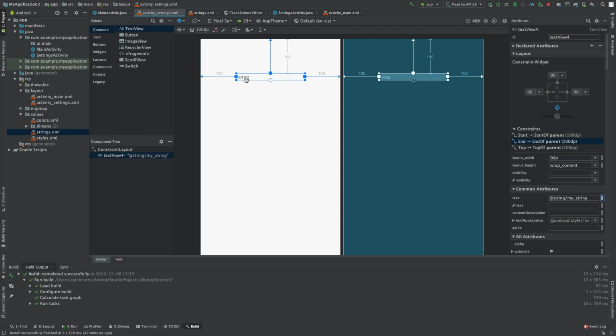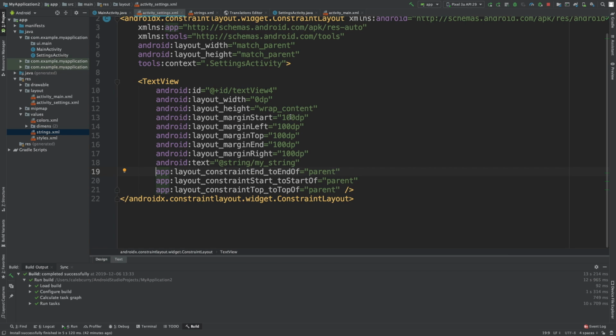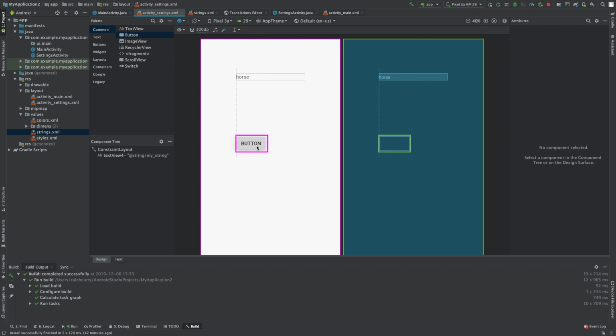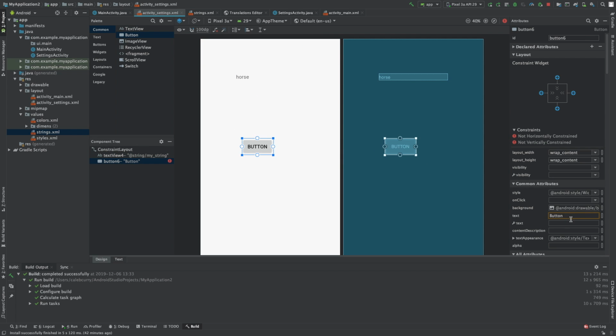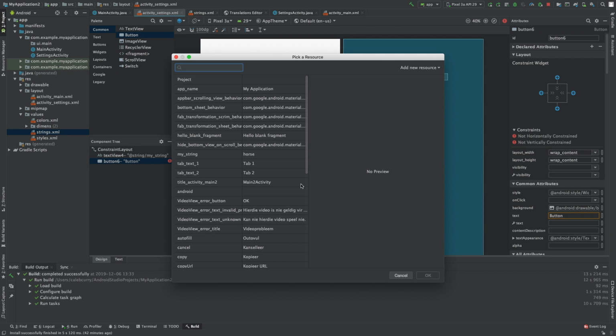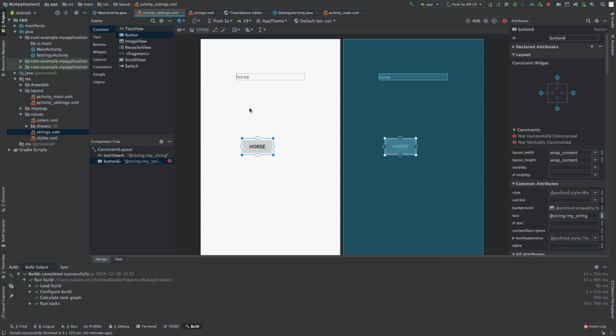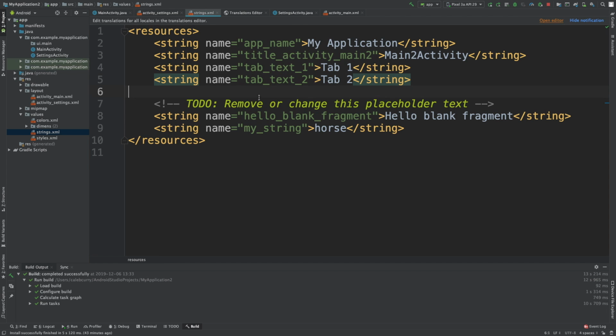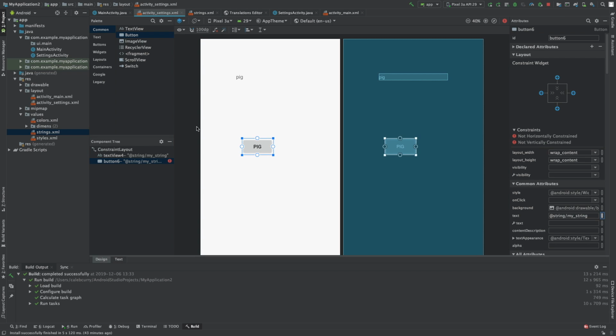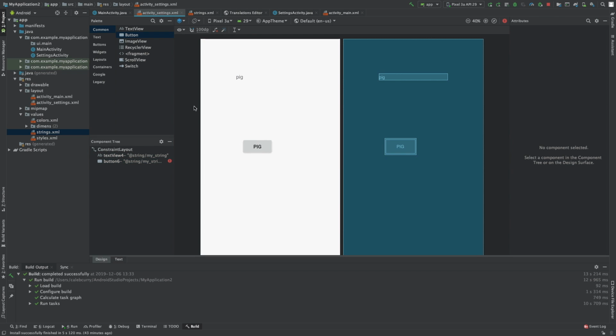And look, it renders the value horse, but when we go into the text there's no reference to horse. All it says is my string. So now, check this out. We can go in here and create a button. And we're going to change this text, get rid of this, and say the same thing, my string. So now we have two references to this. And we're going to go change that value. So we'll go to strings.xml, take my string and change it to pig. All right, now taking a look back, both of these changed to the value pig. Awesome. So that is what that error means and how to fix it.